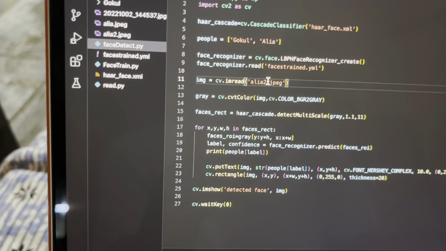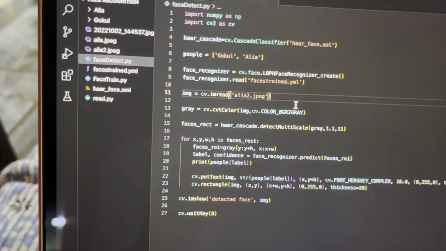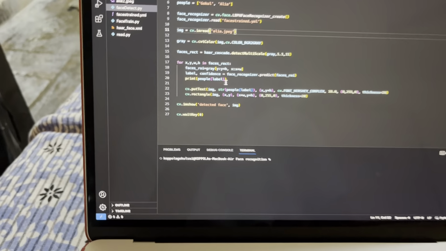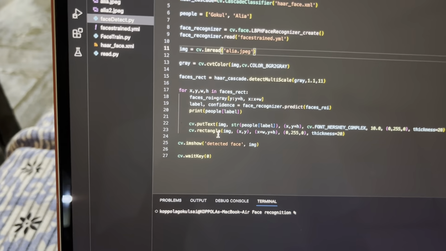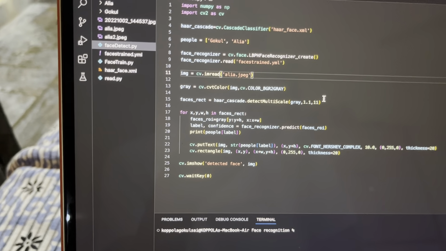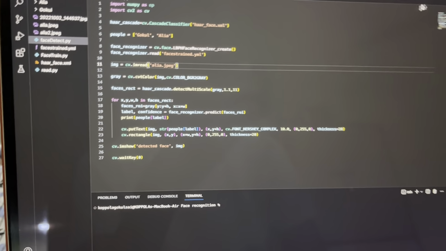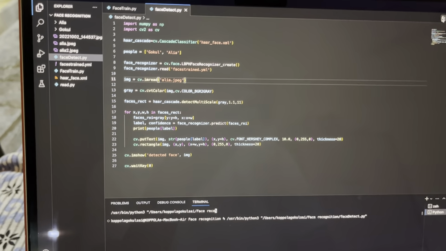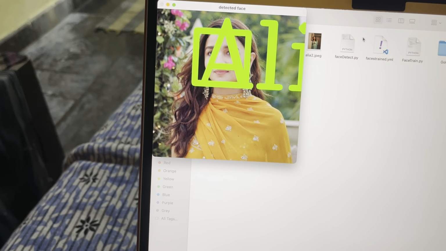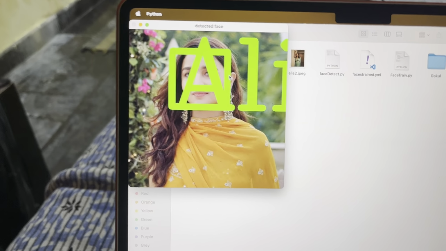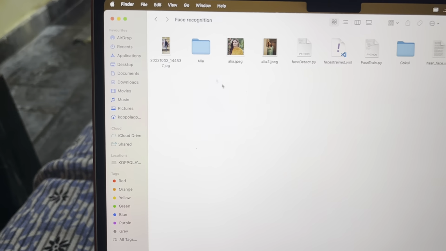So here in the imread, I'm going to give the image name so that it will read the address. Here it is going to recognize the face and print her name above the face. So we'll see how this works. So it detected Alia. It is giving the name in a very big font size, so we'll reduce the font.